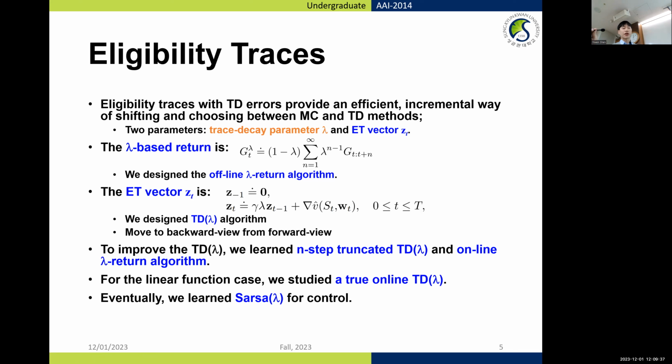Especially for this online lambda return algorithm, if you remember, it introduced a heavy computation cost compared to the n-step truncated TD lambda or the TD lambda algorithm, because we want to make it online. When we make it online, it means that at every intermediate step, it needs to update the weight vector from the beginning, which introduces a lot of heavy computation cost. But it's online, so you can update the state faster.